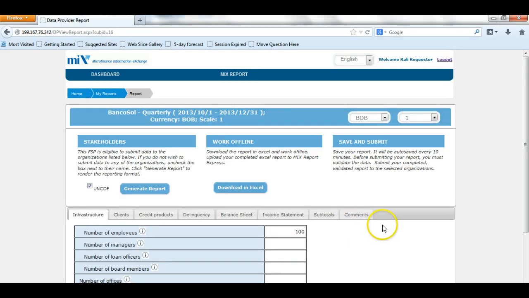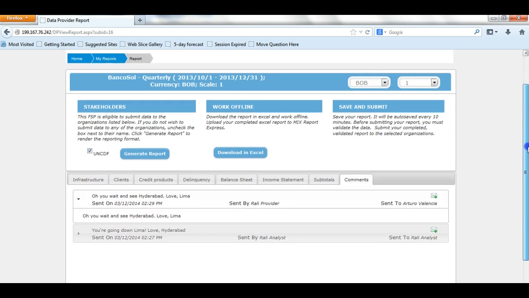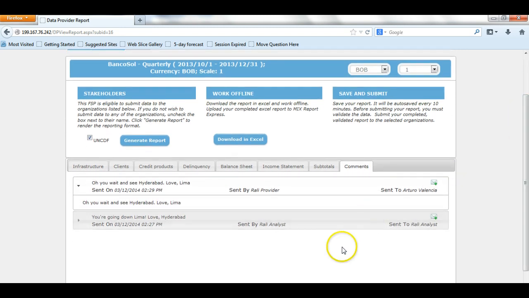Another new and very important functionality is here, the comments. So as you can see here, the analyst has sent a comment back to the provider, and then the provider has responded. So the data requester, the gold client, can come in and have a record of all the communication, all the back and forth that has happened between the Mixed analyst and the provider.